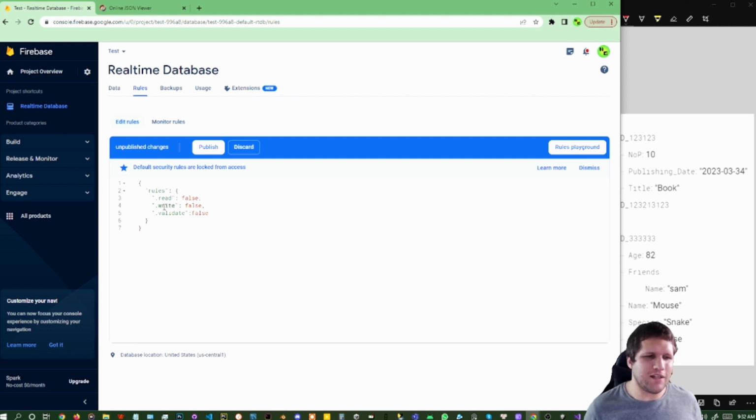Write does the create, update, and delete. So read is just one function. Read is just for read. But write will create data, write will update data, and write will delete data. So most definitely the most important rule in your database will be your write rules.